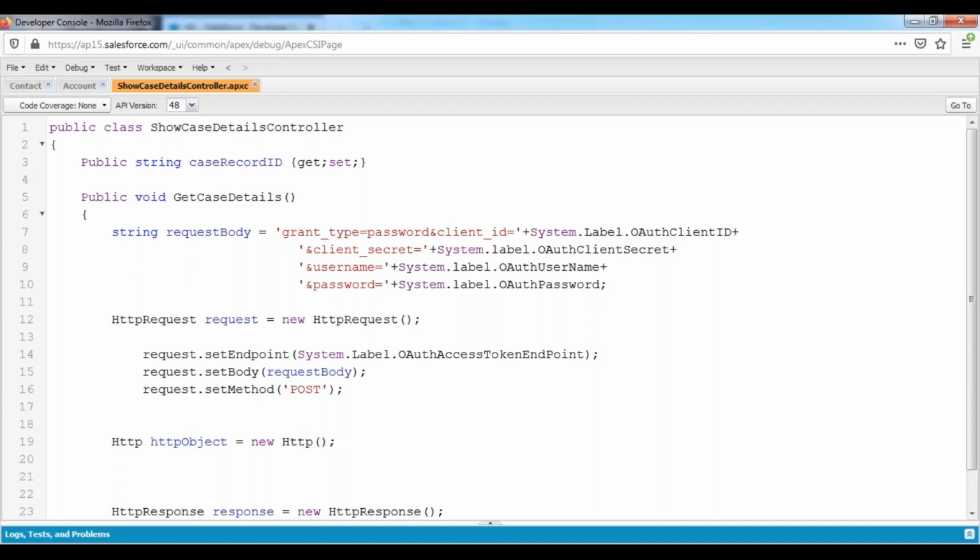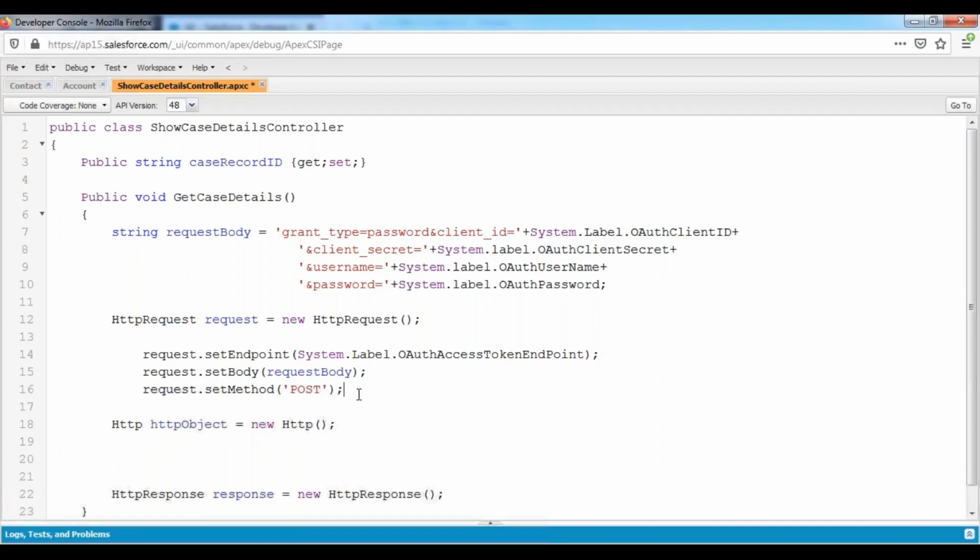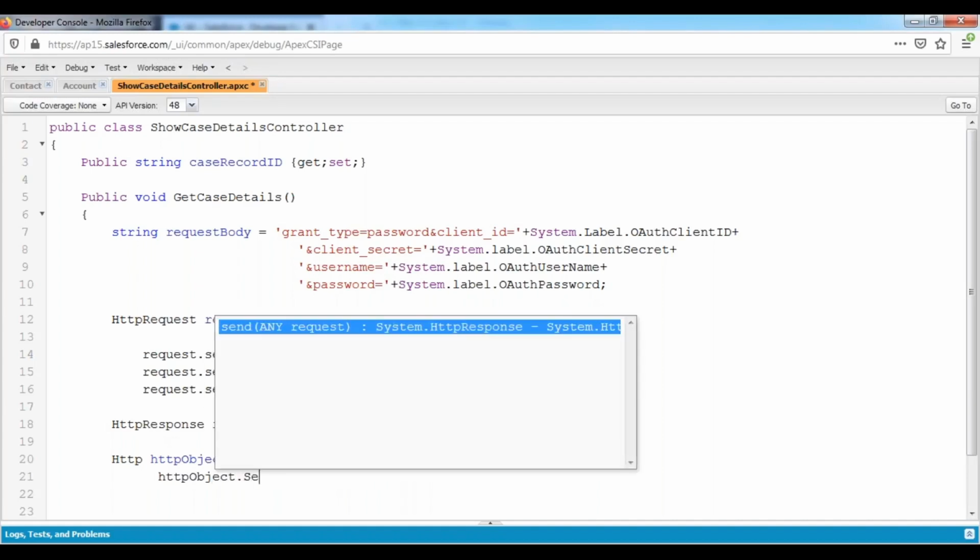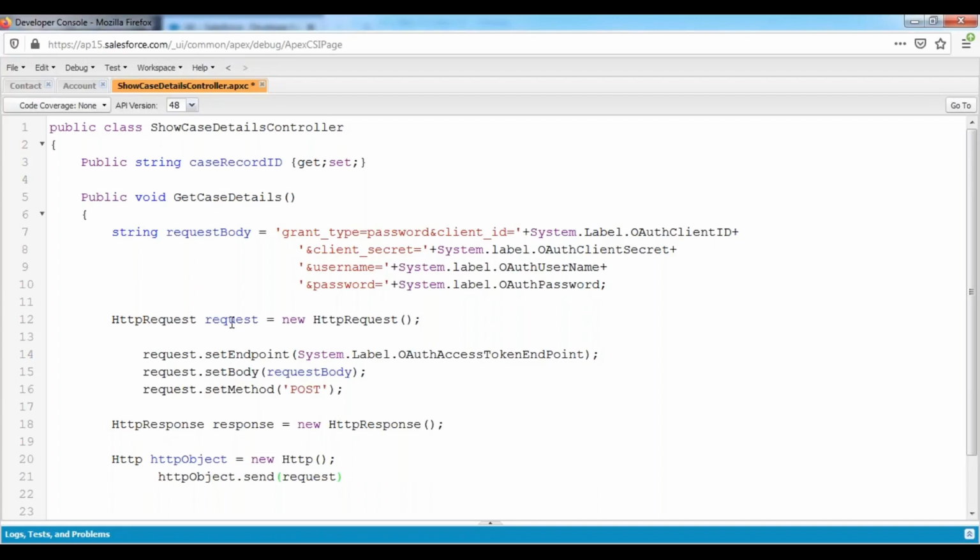My request will be sent to the specific endpoint, and then I would like to post the request and get the response. So I'm preparing the response object here. Now I would like to invoke this request. How can we invoke it? We invoke the request with the HTTP object dot send. This is the request here. So we'll be getting the response over here. I'm storing the response inside this response object.